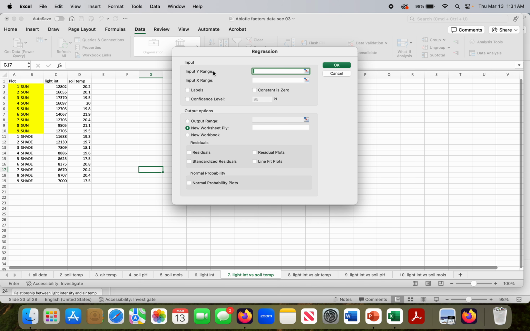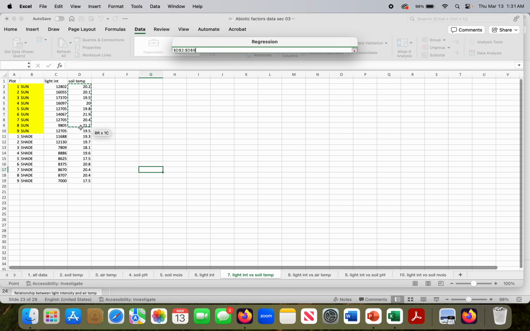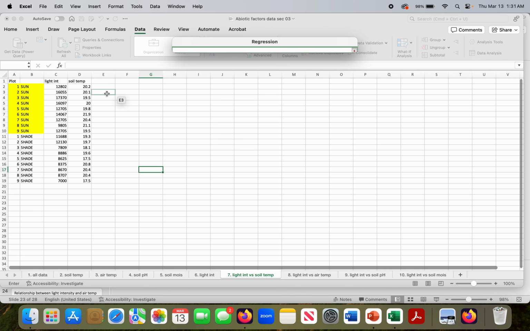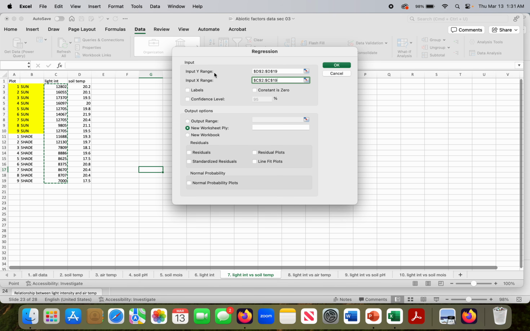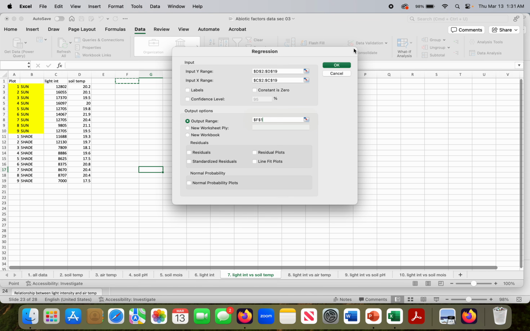The input Y range, that is going to be your dependent variable. So that's going to be your soil temperature. The input X range, that's going to be your independent variable. So that's going to be your light intensity. So the Y range is your dependent variable, which is the soil temperature, and the X range is your independent variable, which is the light intensity. For the output range, again, I choose to put it in the same worksheet. I'm going to put it here. I highly recommend that you do that as well.